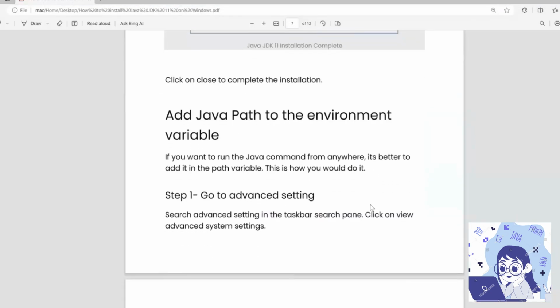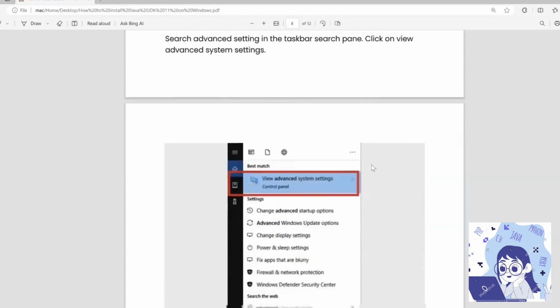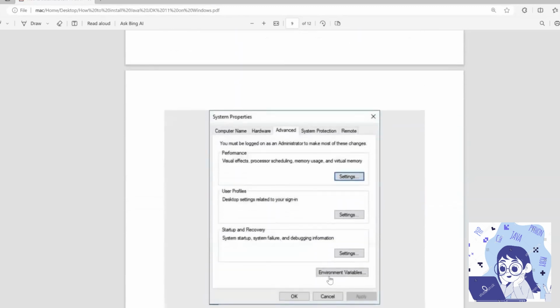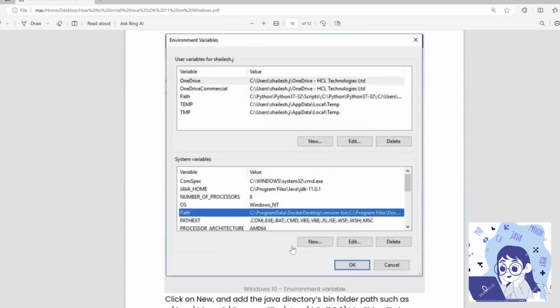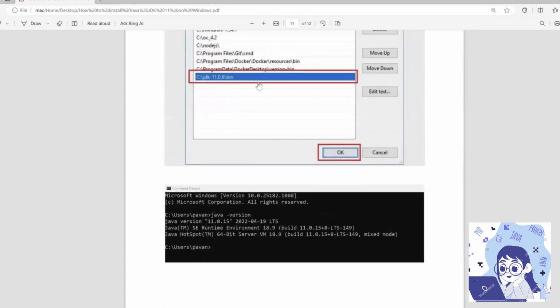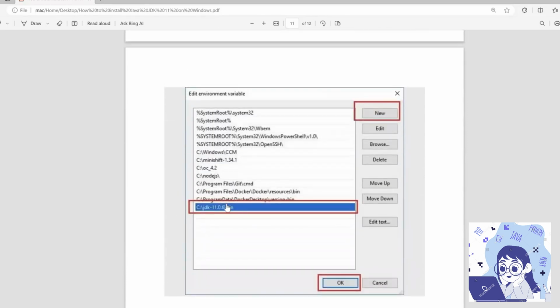I have clearly given all the screenshots here. Go to advanced settings, go to environment variables, go to the Path variable here, click on edit, and then just add your Java path. Whichever version you have installed, you can provide that path till the bin folder. That's it. So this is how we can simply set the Java path.